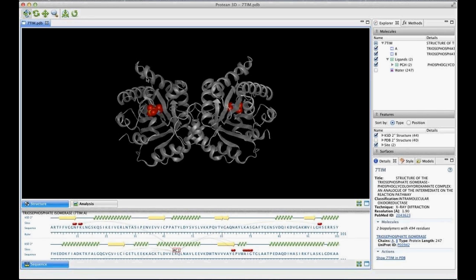Before I get too far into it, I want to explain a little bit about what I will be referring to things as. For instance, the structure, analysis, and sequence are all views, whereas the explore, methods, details, style, and models are all panels. And within the panels, there are expand bars that provide extra information, such as the molecules expand bar or the features expand bar.